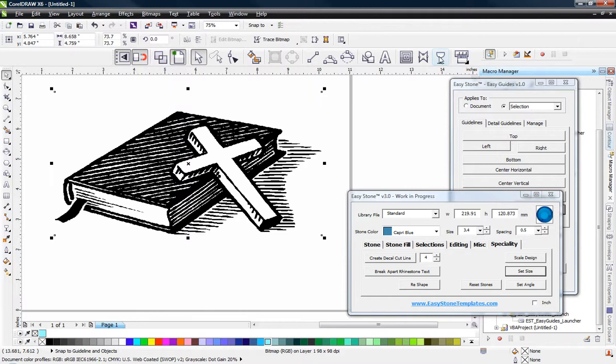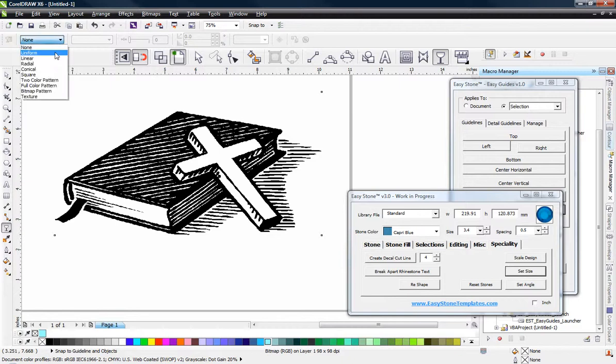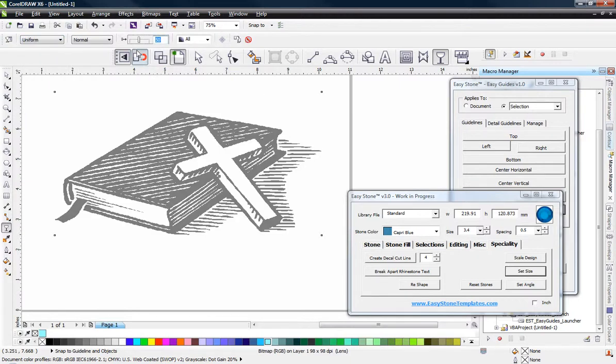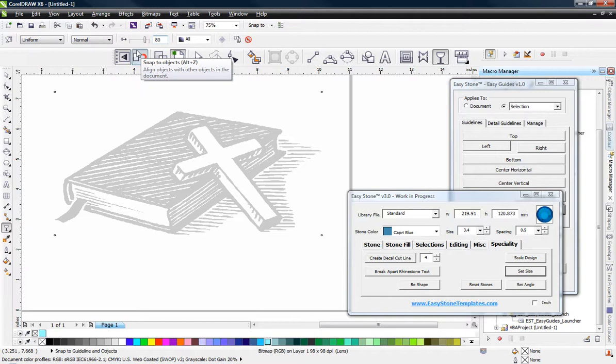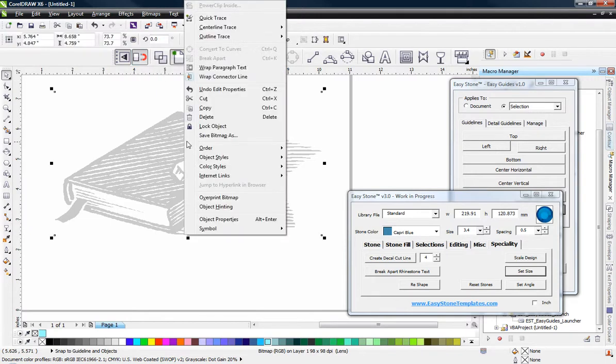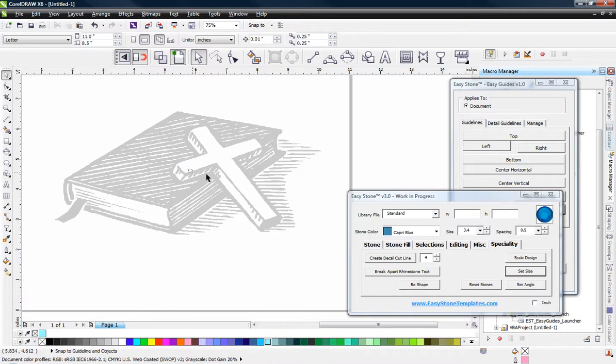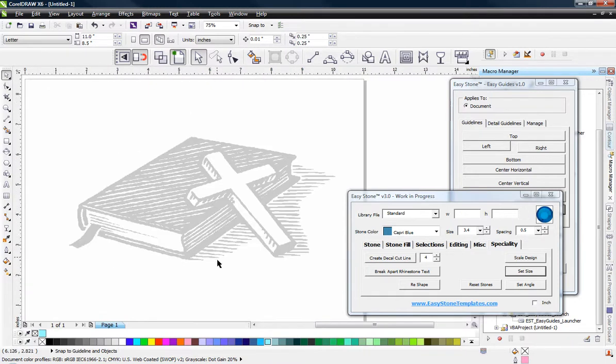So anyhow, with the transparency tool here in CorelDRAW, come over here to uniform transparency, and the amount of transparency is up to you, but I usually use about 80%. Okay, and then once I've done that, I'm just going to right-click on my image and lock it. And now I can't click on it, I can't move it, can't interact with it in any way, which is what we want. All right, so where to begin with the image? Well, where you begin is really up to you as the designer, but for me, I'm going to start with the cross.